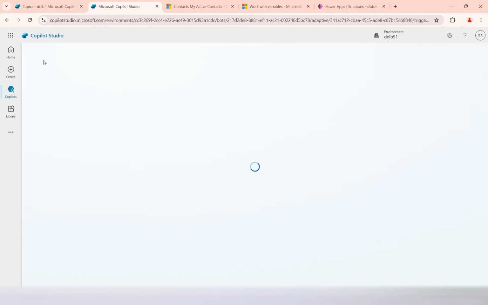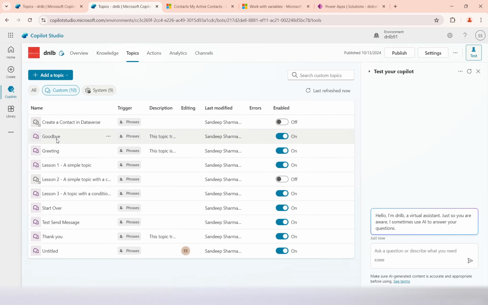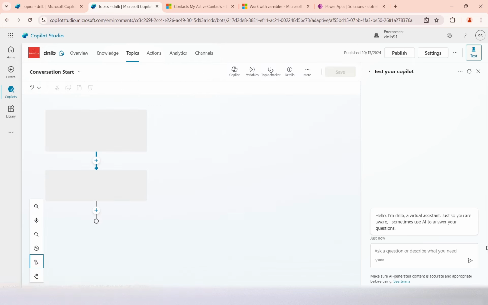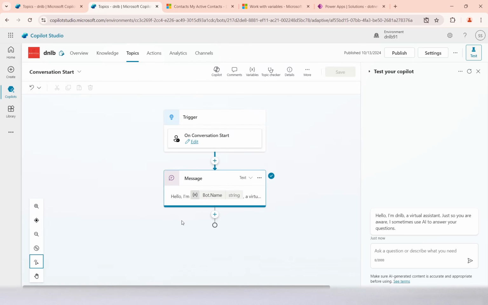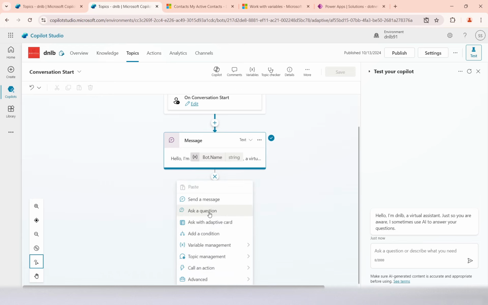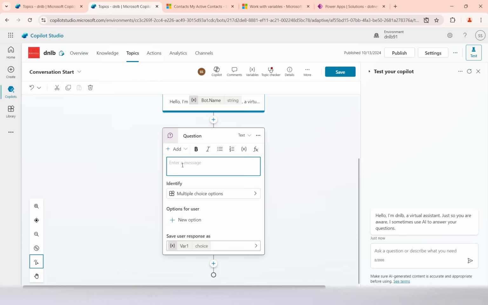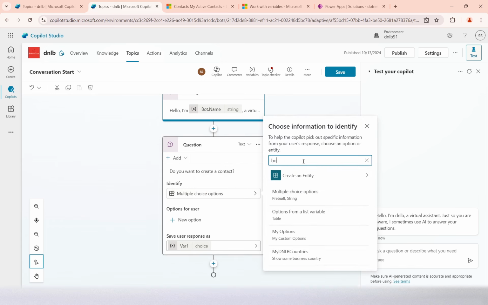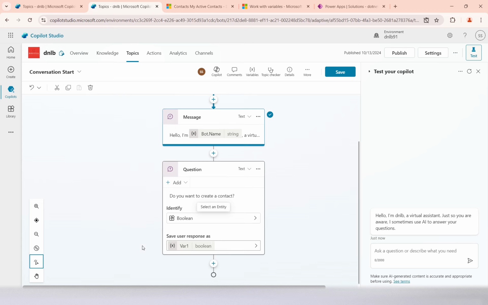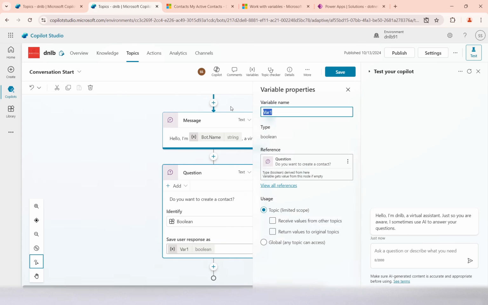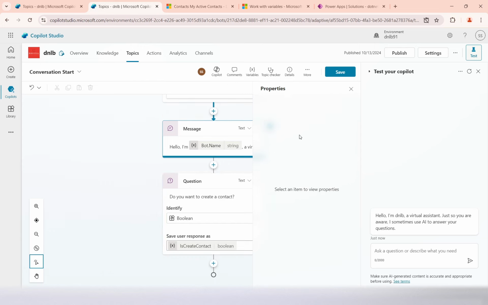Let me duplicate this one. Go to topic, my system topic. When the conversation starts, when this message gets loaded, here I will make some changes. So basically what I'll do, I'll ask a question: do you want to create a contact? And I will ask a boolean here. So boolean, it will ask yes or no. I'll store the value in create contact. It will store the value of that, whether yes or no.